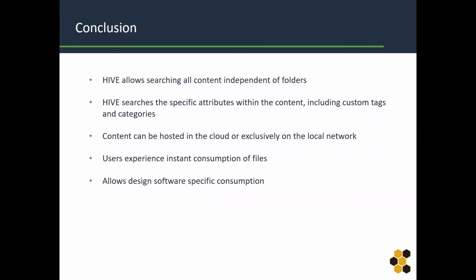Content can be hosted in the cloud. That's kind of a differentiator for Hive. You don't even have to have good VPN access. Any of your users will have access to this cloud hosted content, even if they're working remotely, as long as they have access to that cloud content. Or you could make it exclusively on your local network if you did not want it to be cloud hosted.